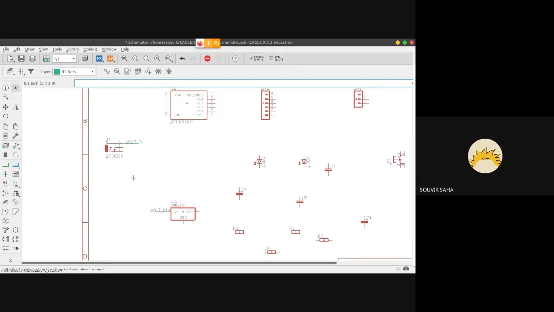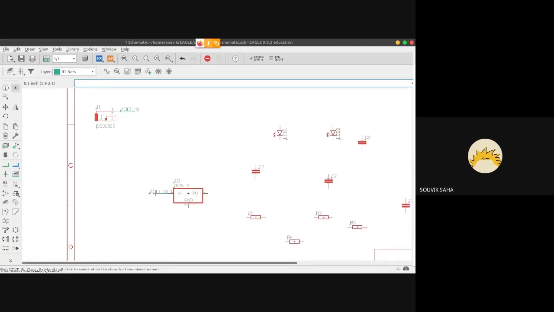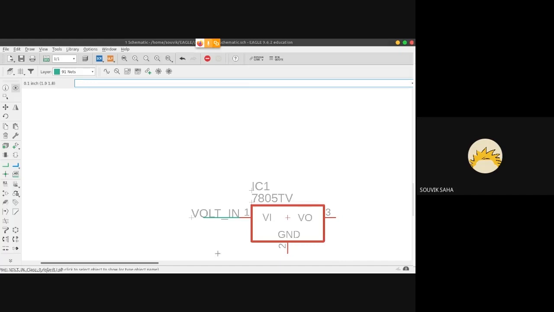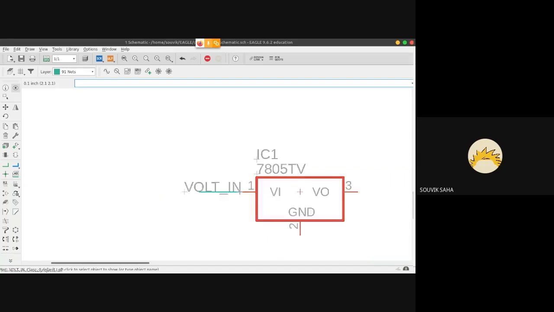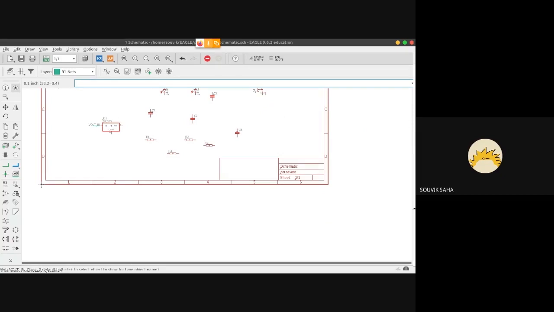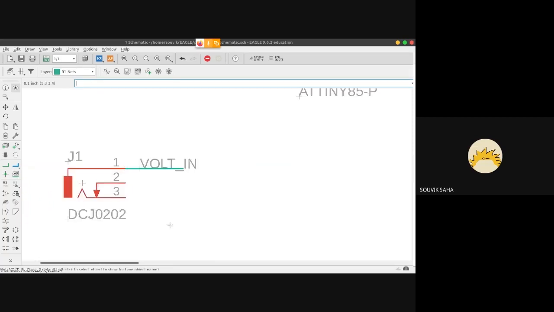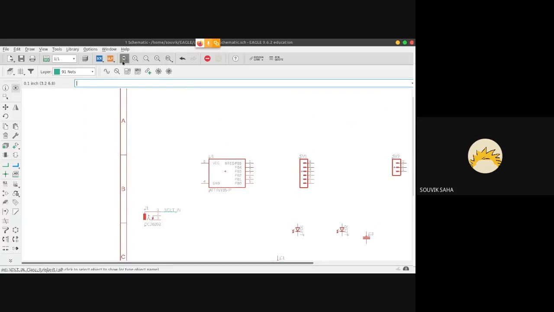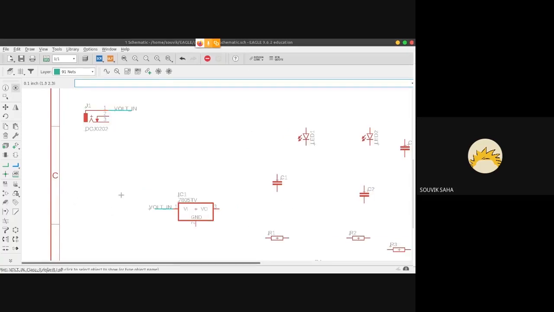So once you've completed that step, I want you all to click on the show icon and click on the voltage input pin. So you can see here it is lighting up, and it is also lighting up over here. So that means we've made a successful connection between the two pins. So this is the labeling system.